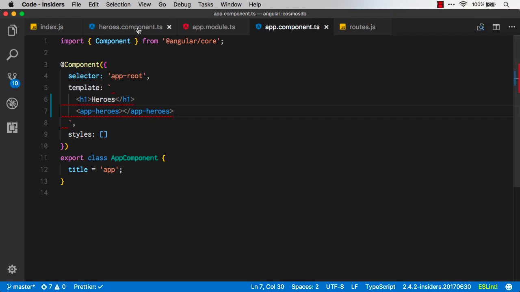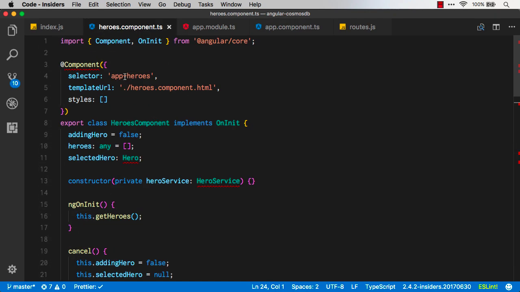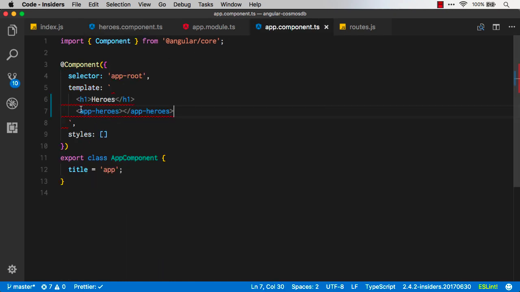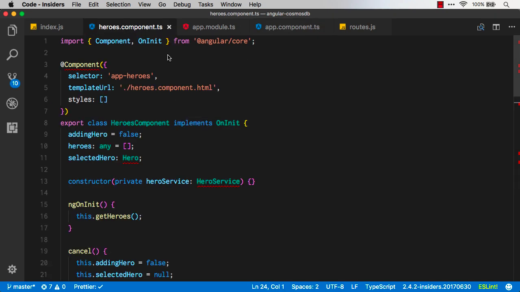So if we flip back over to the component, we have to take a look at it. App-heroes is the selector. The component is called app-heroes right here, and that's what we refer to it as. Now we're referring to other things still too, so we're getting a few other problems. In the heroes component, remember we have this hero model we have to create. We should go create that now.